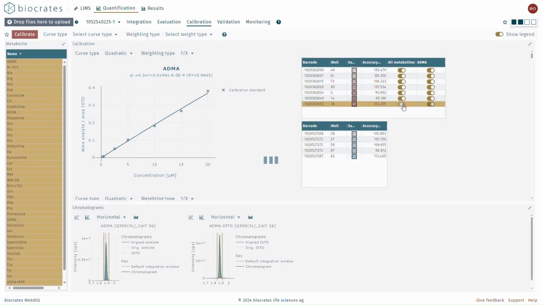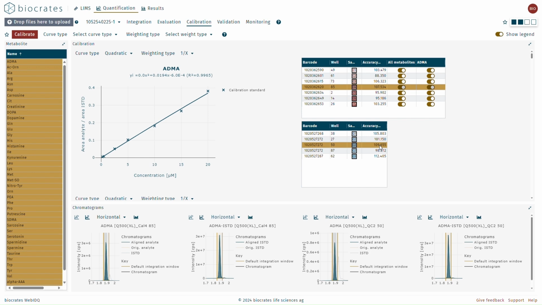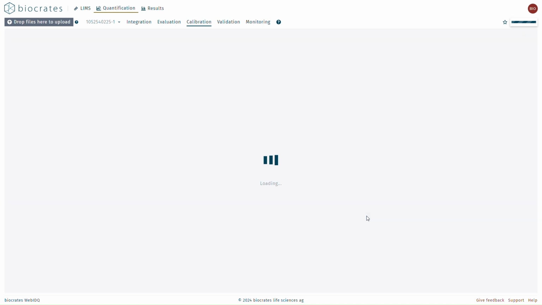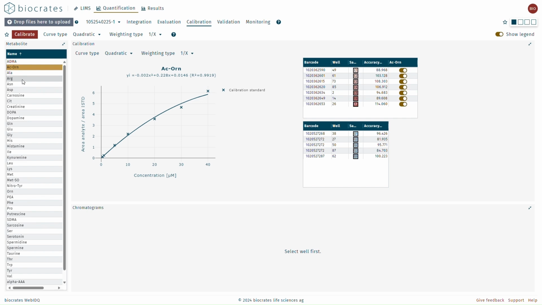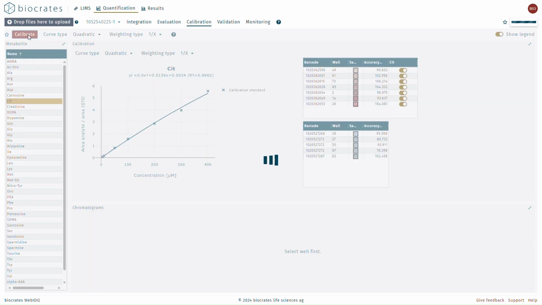The well positions and accuracies of the calibration standards and QCs are shown in the two rightmost tables. You can click on any of these samples to show the corresponding chromatograms. If required, you can readjust the integration in the chromatogram panel and then click the Reintegrate button. Check each metabolite calibration curve and make adjustments as necessary. The corresponding QC sample accuracies can be seen and updated in real time to find the best fit to represent the sample data. To start the calibration procedure of the selected plate run, click the Calibrate button.